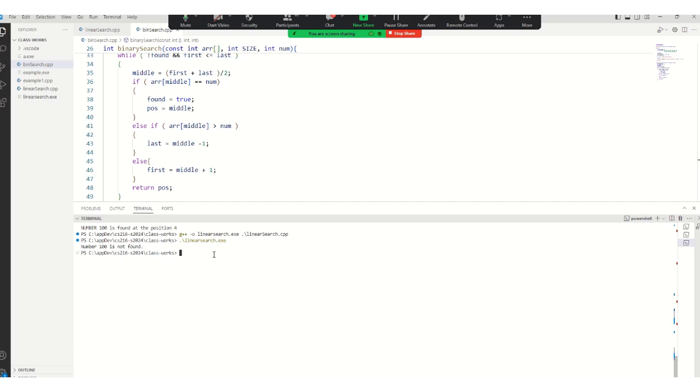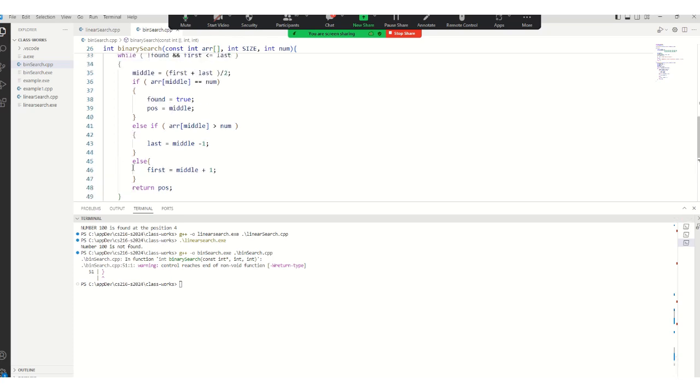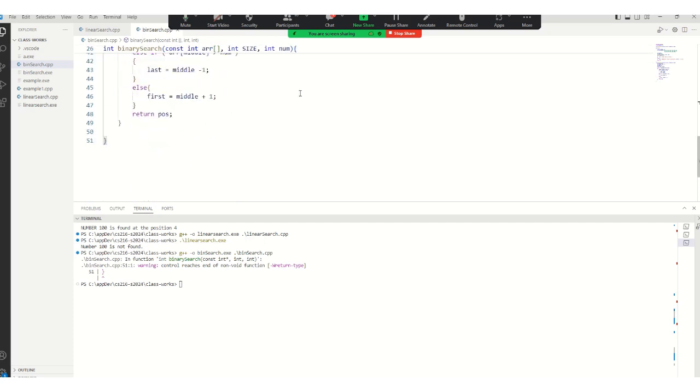So now let us do g++ -o bin_search.exe bin_search.cpp. If you compile the code, you see we have some warning. What is going on? Control reaches end of non-void function, line number 51. What is going on here? Oh yeah, I think we should not be doing that here.